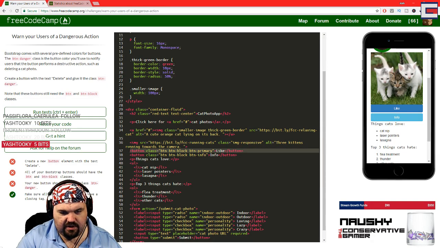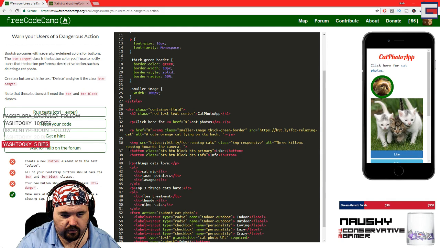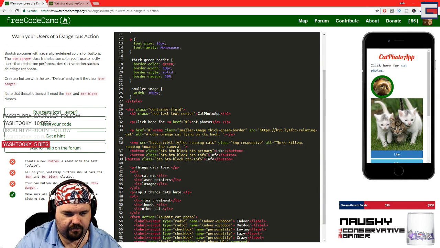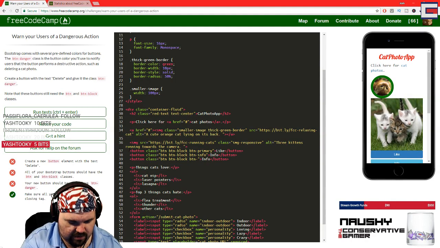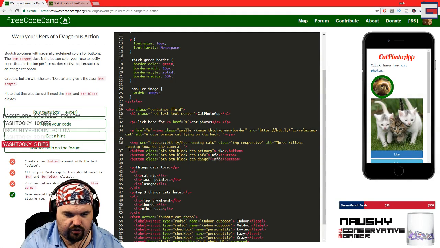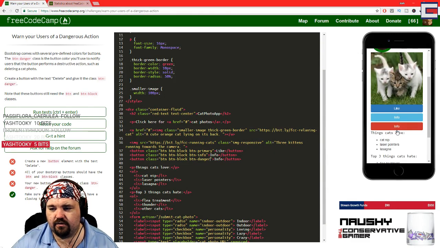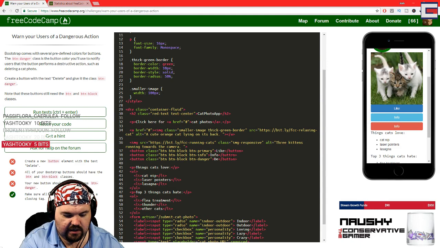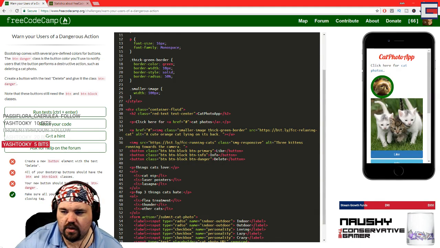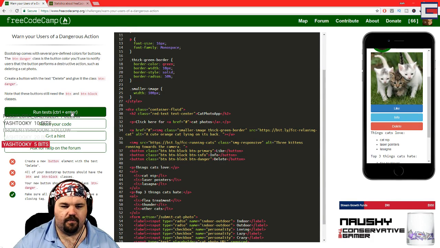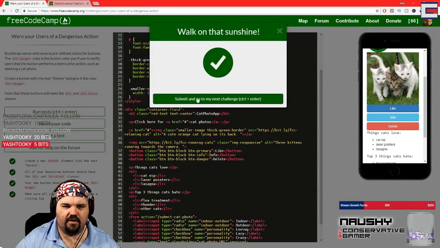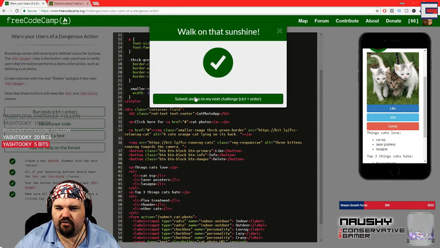So we're going to copy this and paste it. And instead of button info, I'm going to put button danger. Still needs everything else. And we put the elite. There we go. There it is. Now we got a delete button, which is red for obvious reasons, because we're walking on sunshine.